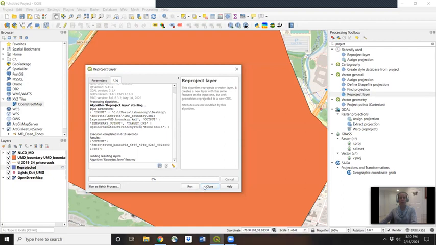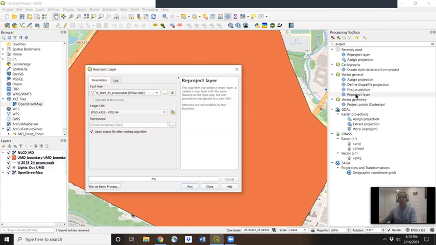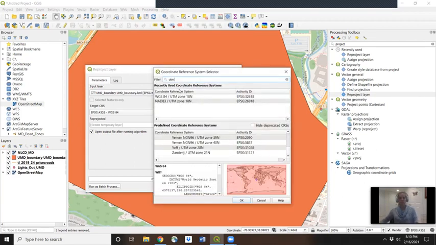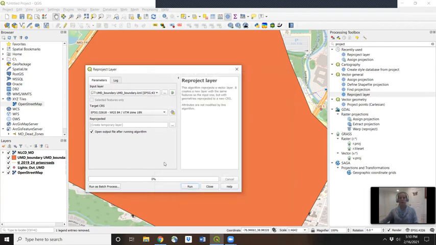Actually, I missed one step there of saving it. Let me do this again. I'm going to remove that reprojected layer. I apologize. Let's try reproject layer again. We want UTM boundary KML file for the target coordinate reference system, UTM zone 18N based on WGS 84 datum, hit OK. For reprojected, this creates a temporary layer, let's create a permanent layer.